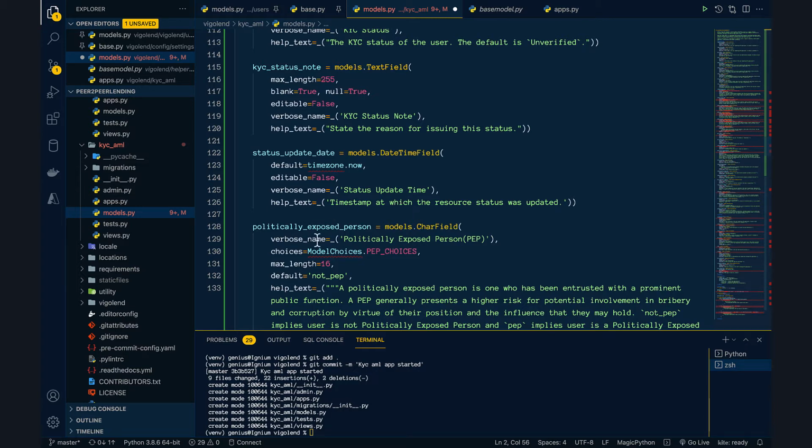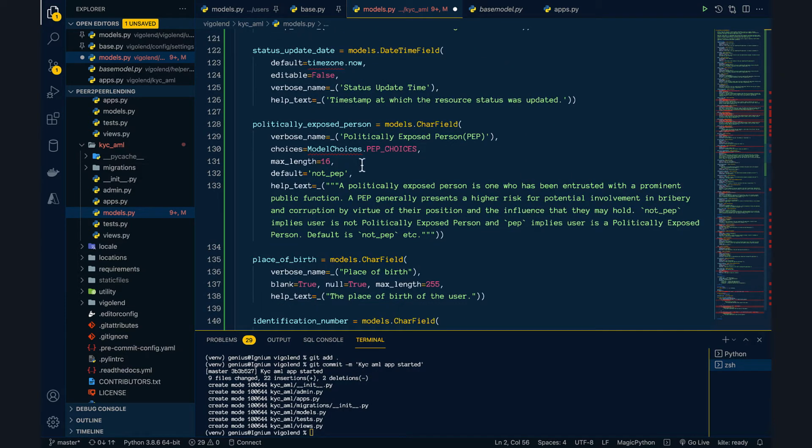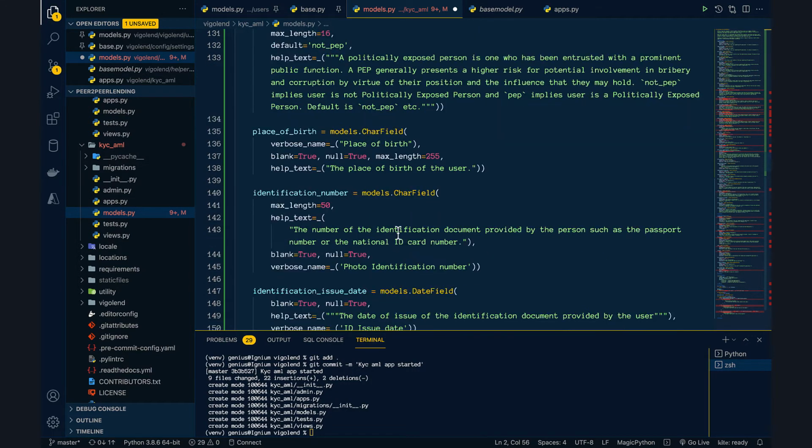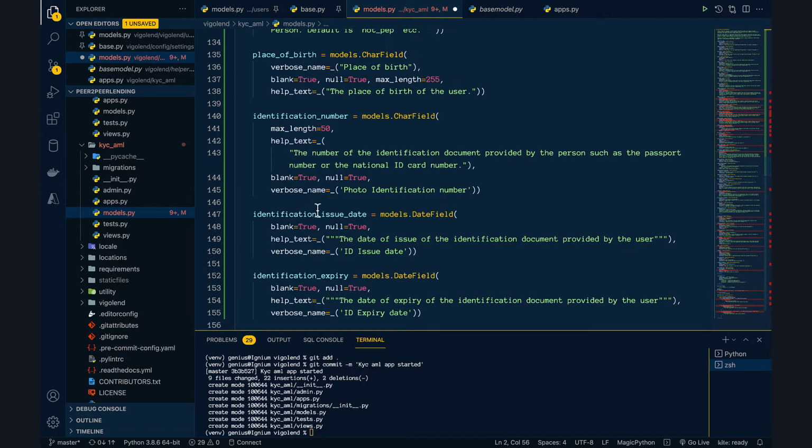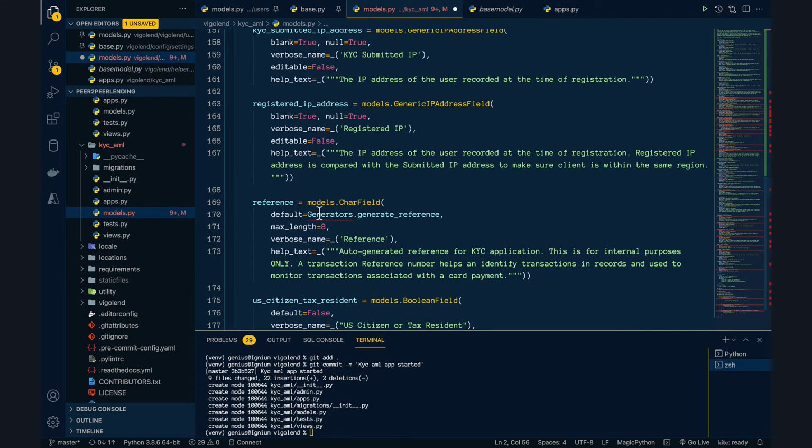If you read through the help text, you understand the reason for these fields. For instance, politically exposed person. This is to ascertain if a user is politically exposed or related to a politically exposed person. This is very important to know. If one of your users is politically exposed, then you need to be watchful of this kind of a user. Identification number and what have you.